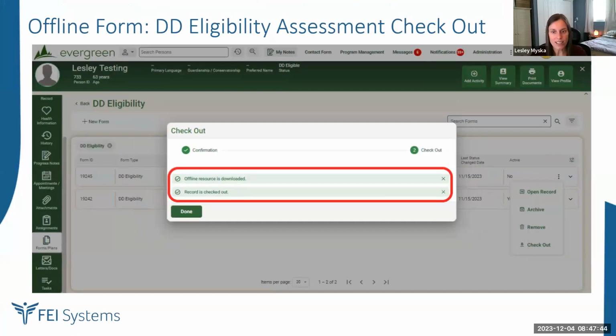This locks the assessment from being able to be edited by any other users of the system while it's in the checked out mode. To complete the checkout process, the user will simply click Done.